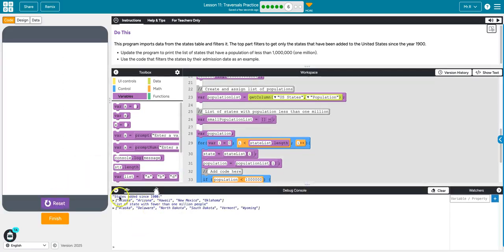There we go. So states added since 1900. This is the code they gave us. So you can see Alaska, Arizona, Hawaii, New Mexico, and Oklahoma were all added to the United States after the year 1900. Lists of states with fewer than 1 million people. We have Alaska, Delaware, North Dakota, South Dakota, Vermont, and Wyoming.